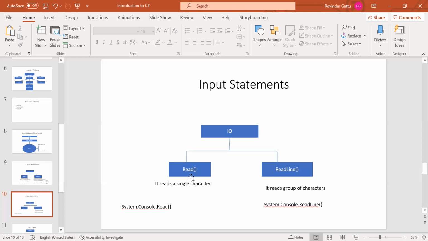Are you getting me? As a developer, you have to decide based on your requirement whether you are going to use read or read line. If you need to read a single character, make use of this. If you need to read a group of characters, then make use of read line. Any questions, guys? No, sir. Okay. So now you are aware of input and output statements.